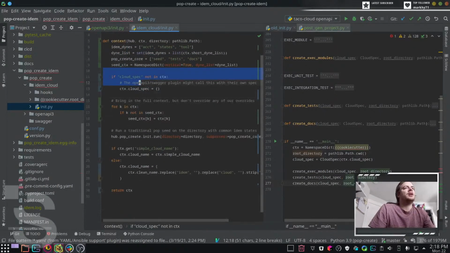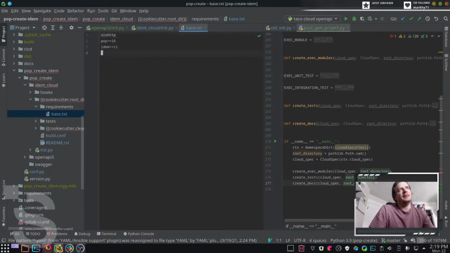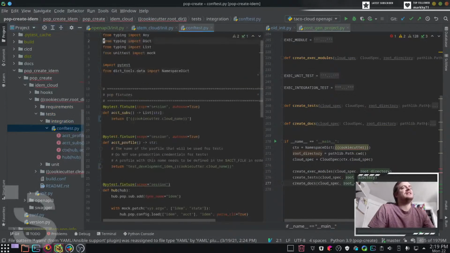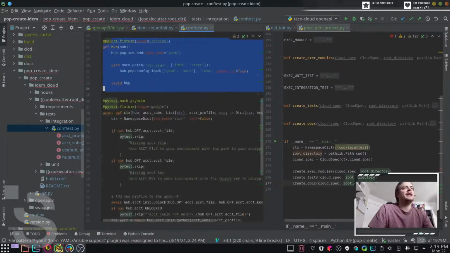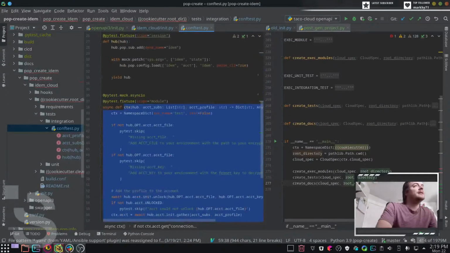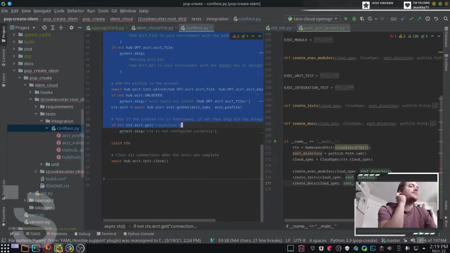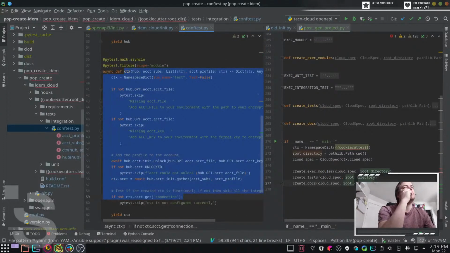Yeah, it spins off those core projects, and then it adds some item specific things, like an updated requirements file. It changes the conftest for integration tests to take into account the subs, account profile, context fixture. So these are necessary if you're going to do testing with Idem Cloud. So this is really cool. It makes it super easy to get started with testing in Idem Cloud.